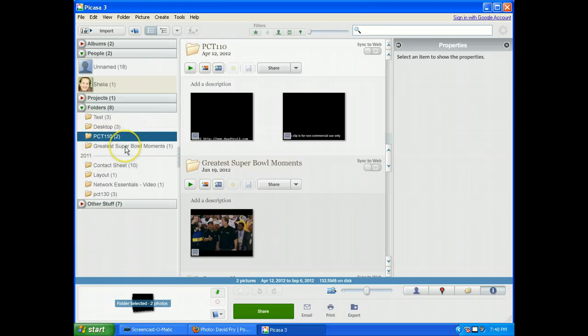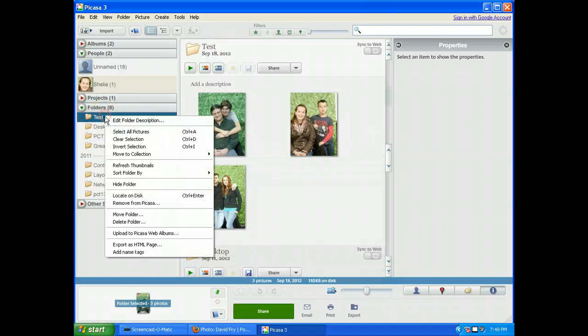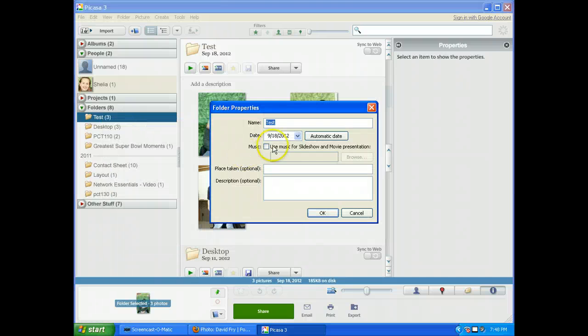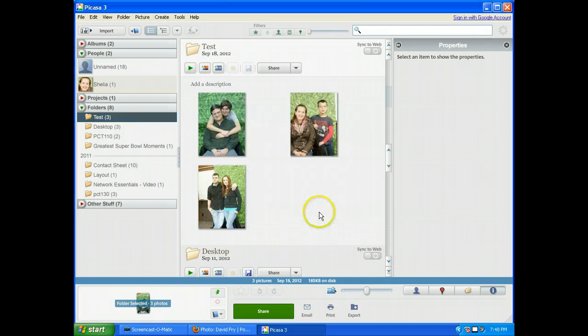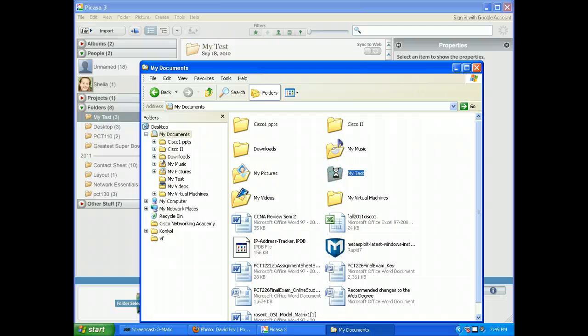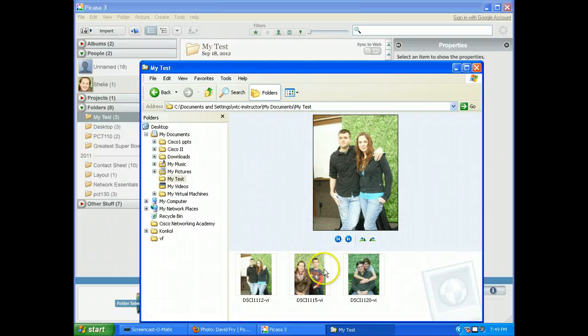You can move things around and rename things, and it'll remember it. So if I want to, for instance, rename this test folder to something else, go over here and edit folder description, and I'm going to put in here my test. Click OK. Now on my computer, this is actually called, I believe, my test now. It changed it actually on my computer. It was test, now it's my test.